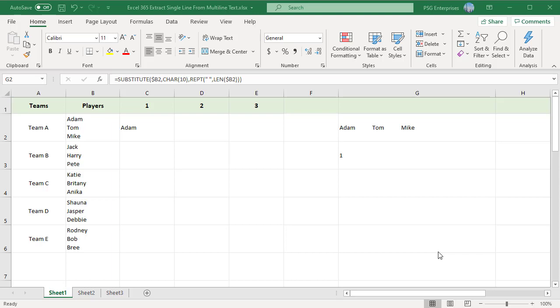To extract lines from a multi-line cell, you can use a formula that uses the functions TRIM, MID, SUBSTITUTE, REPT, and LEN. For example, we have a players list in column B separated by line breaks. In C2, use the following formula to extract the first line.